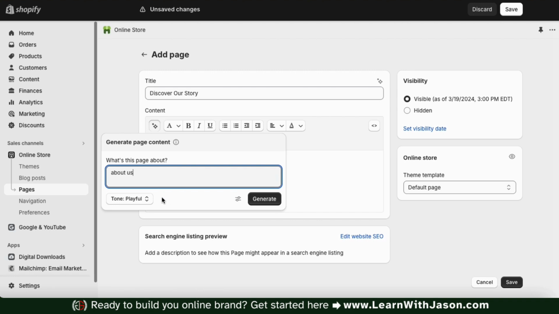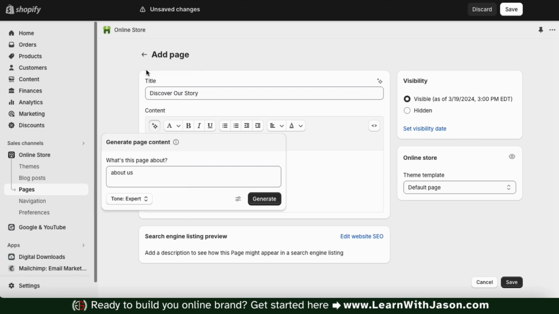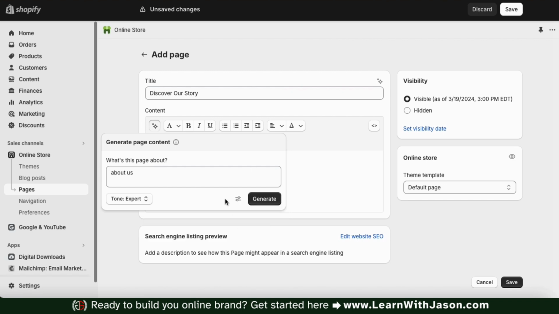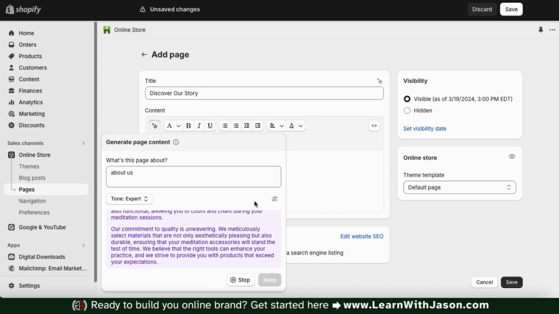Once you've described your page, you can then go to the drop-down menu here to select the tone for your text. I'm just gonna go with Expert. And if you have any special instructions for the AI, you can add them by clicking the special instructions icon here. This is an optional section that you can use to customize your page content. But I'm not gonna use any special instructions for this example, so let's go ahead and click the generate button at the bottom right-hand side here. The Shopify Magic AI will then analyze my entire store, and within a few seconds, provide me with relevant content for my About Us page.